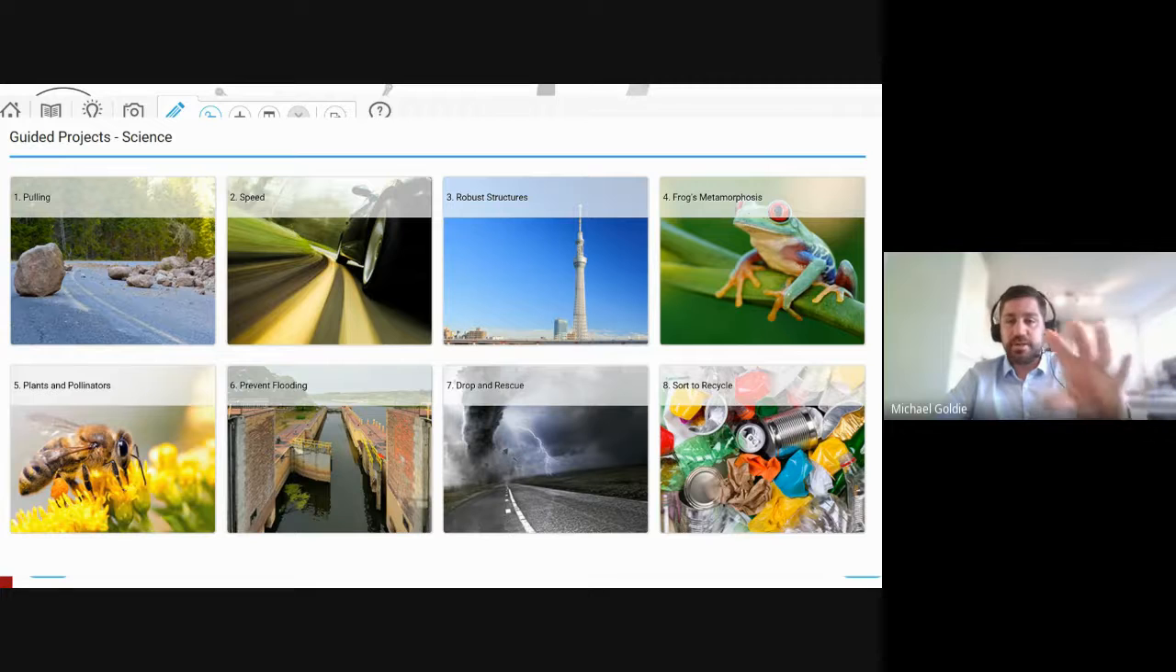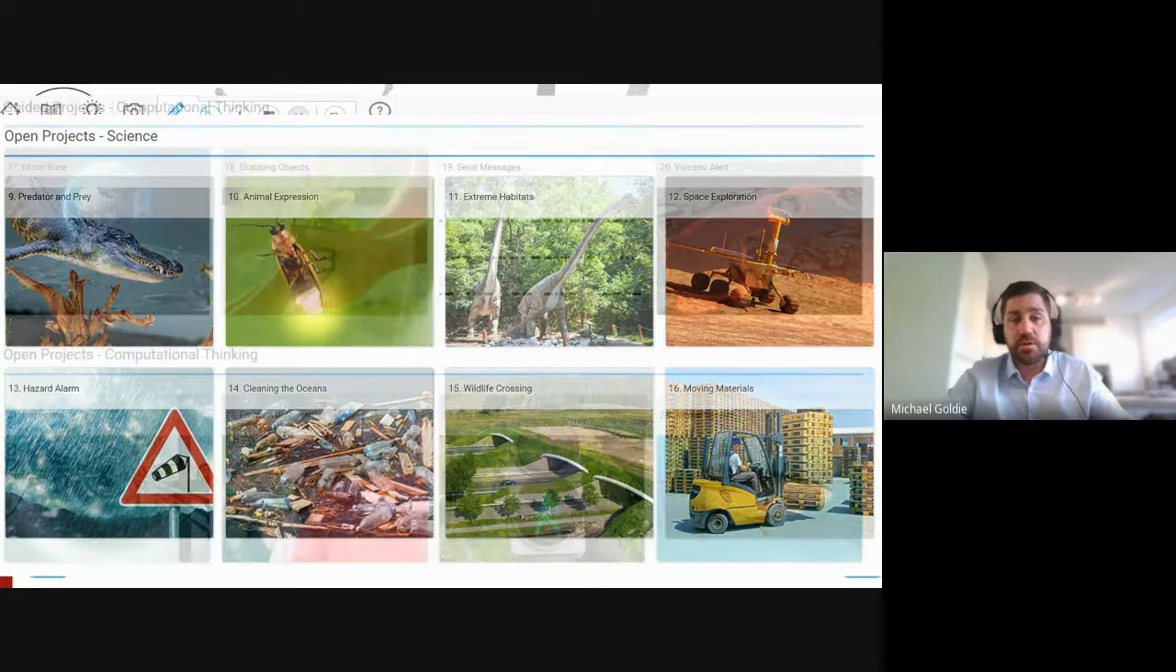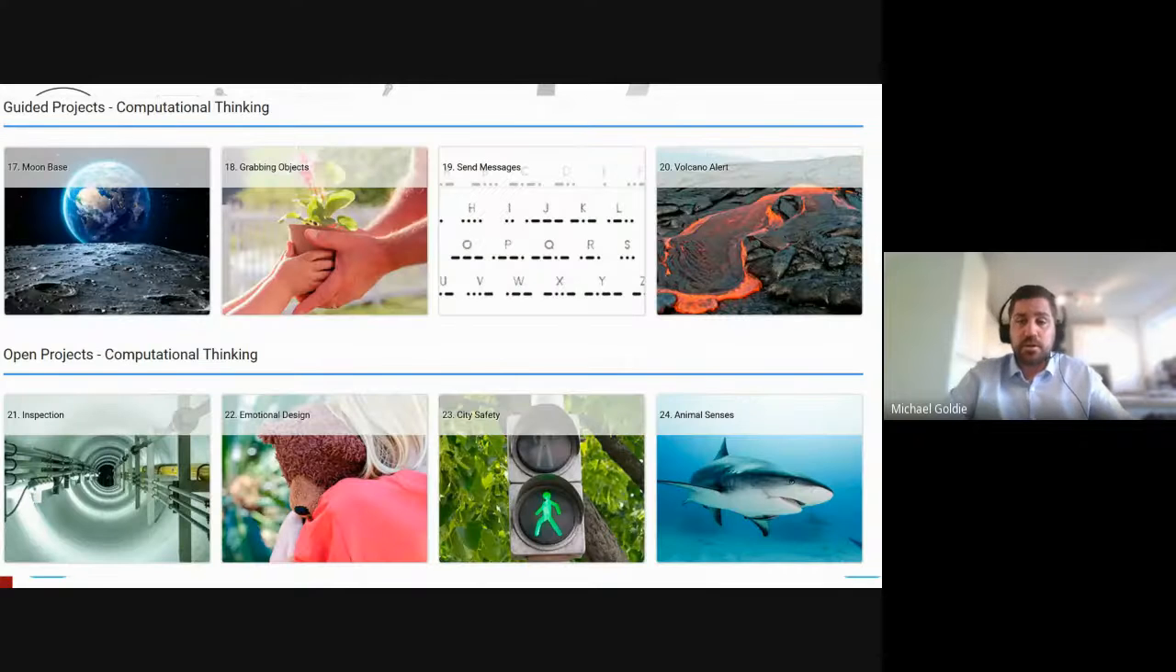This could all be linked in so well with your science projects, bringing science to life as well. I think it's important to note that there are also open types of projects. These could link into any of your topics that you may be covering. And then finally, some of your computational thinking projects. This is what you could use for computing. These can be used primarily with your children in Key Stage 2.